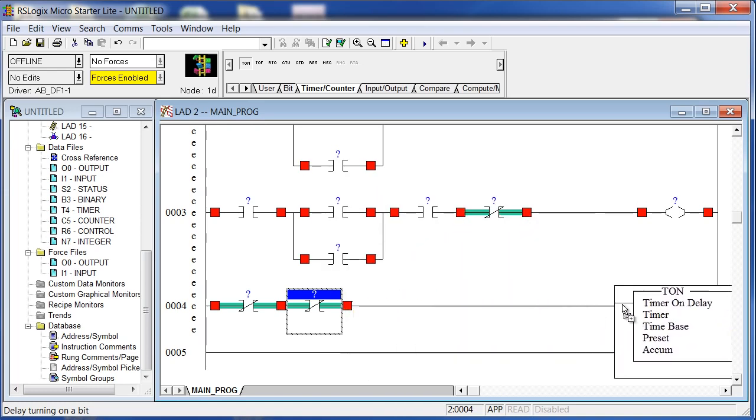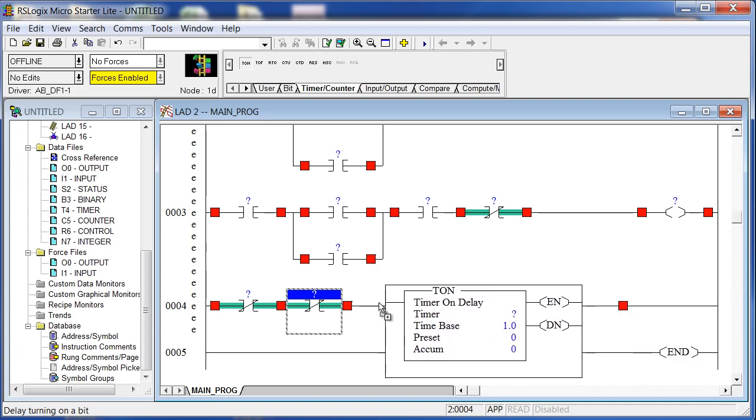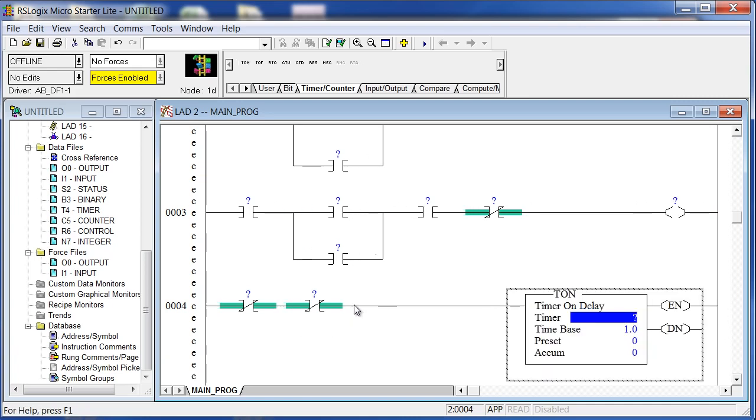Now I can put it here or I can put it over here. It's still going to go the same place. It's still going to go all the way over to the right because it's an output type instruction. It's an action, not a permissive. Okay, so there's our timer.